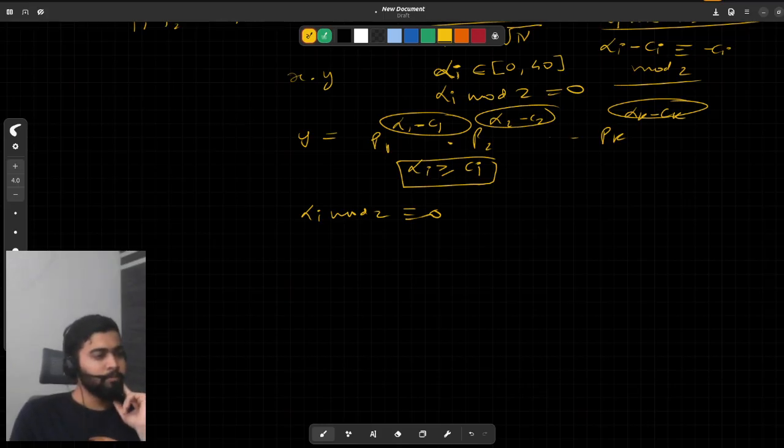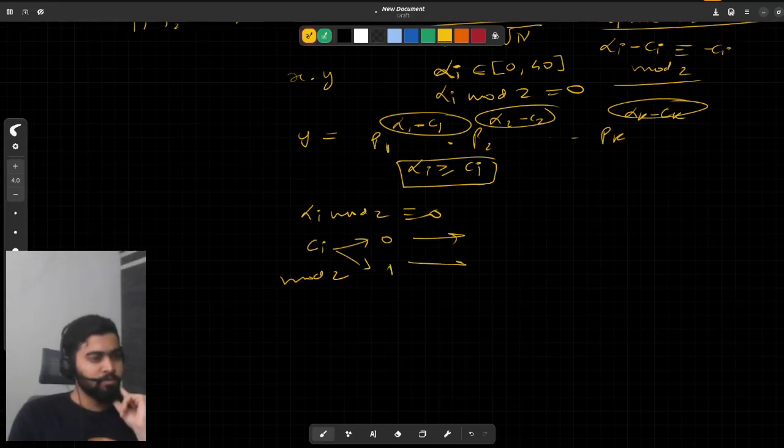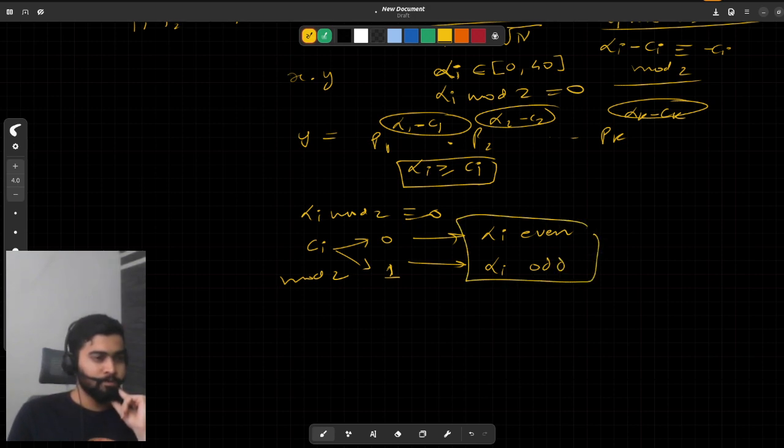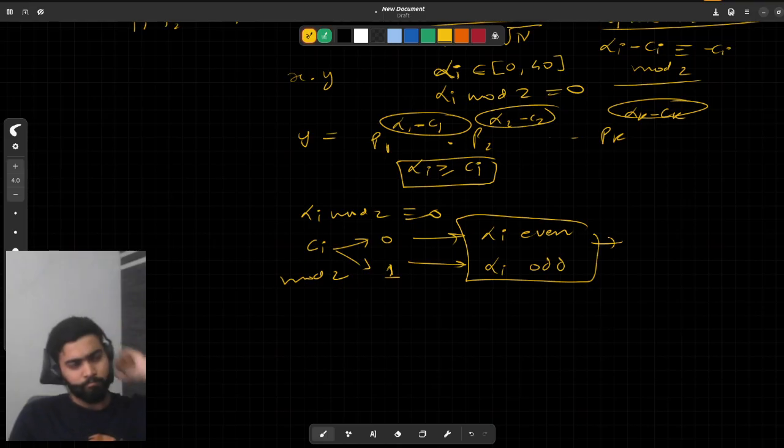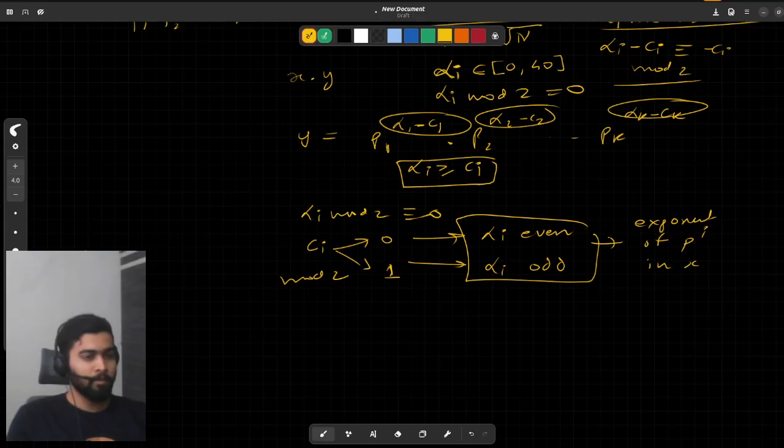So we just need to check the parity of C of I. So let's say C of I mod 2 is 0 or 1. If it is 0, then alpha I is even. We want alpha I to be even. And if it is 1, then we want alpha I to be odd. This is based on what is the coefficient or exponent of I in x.